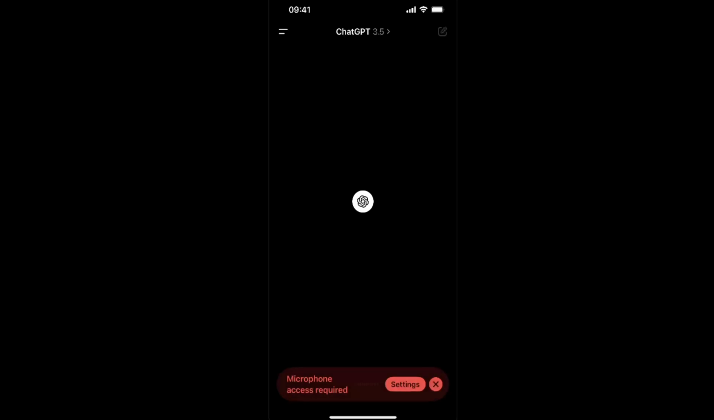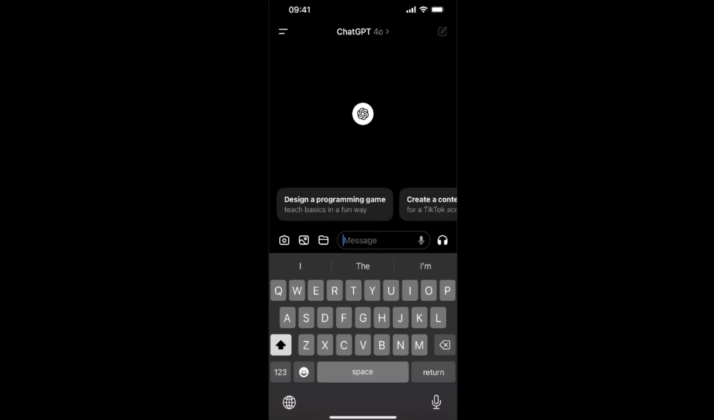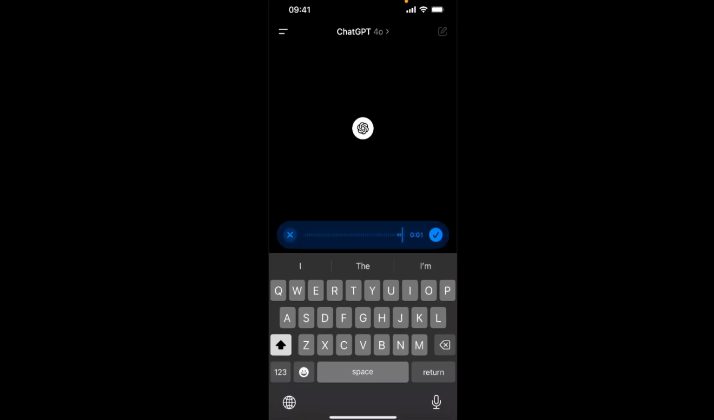But first of all, you will need to go ahead and access microphone settings. So click on settings here and enable the microphone for ChatGPT. Now, you can either write a message with this, and for example, as you can see, it just wrote, and now you will need to go ahead and click and send this message.